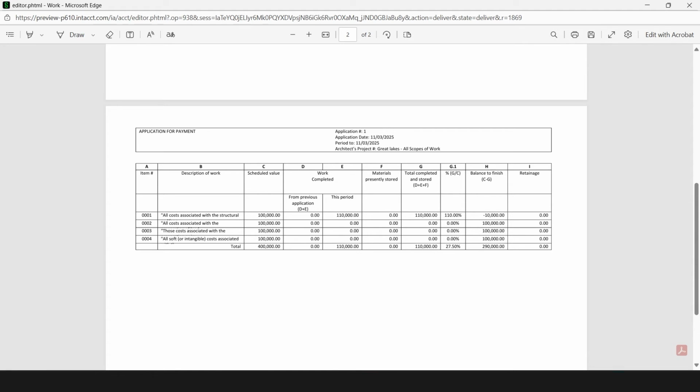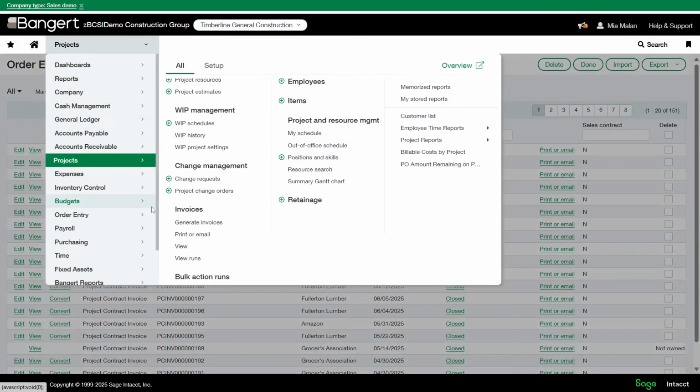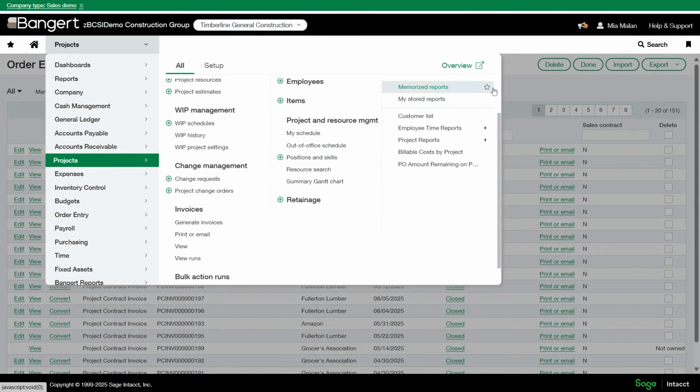This feature is available for construction modules enabled in Sage Intacct, and you must have a contract and you must be under the project billing generate invoices.